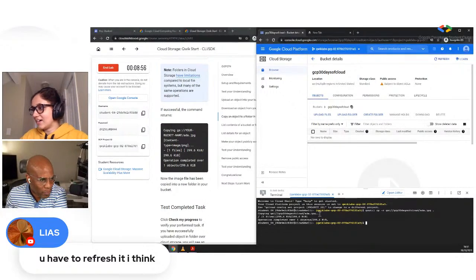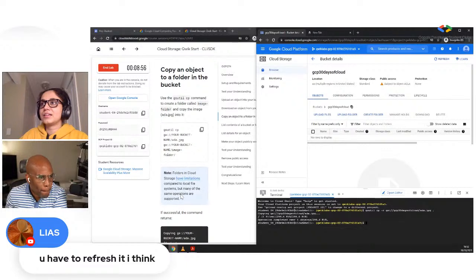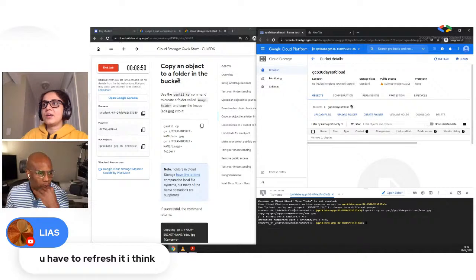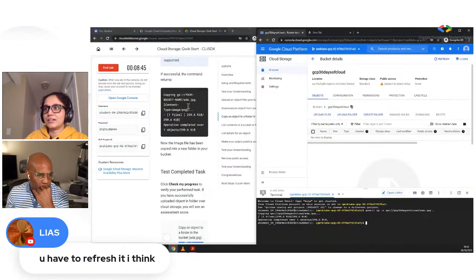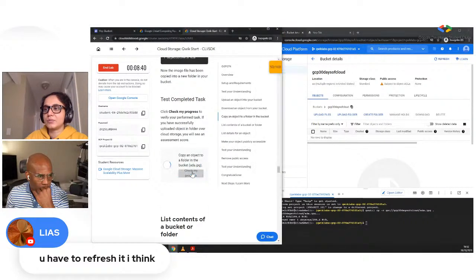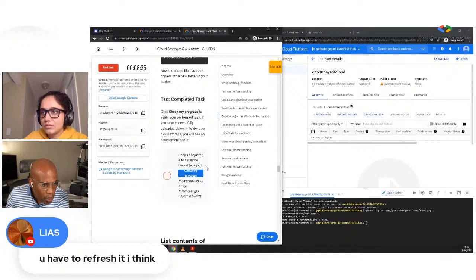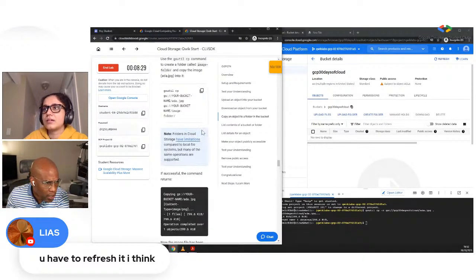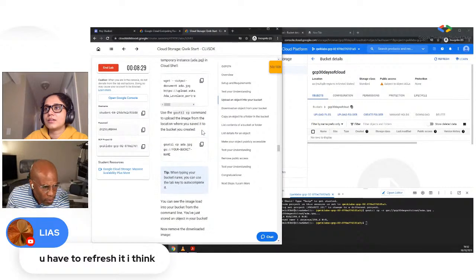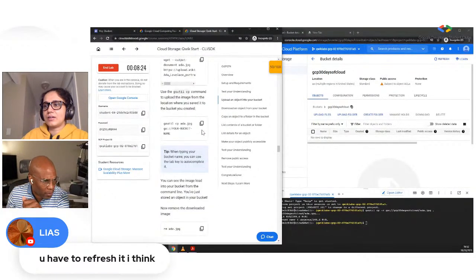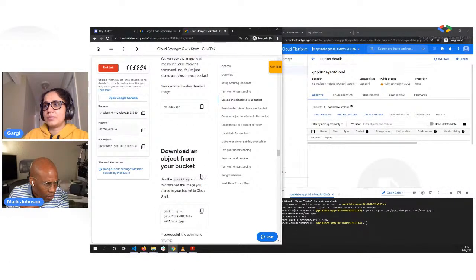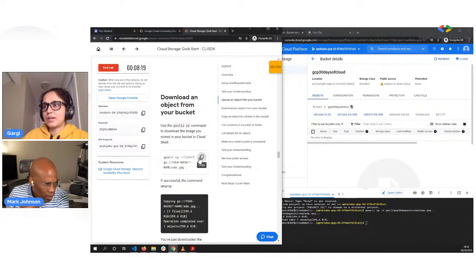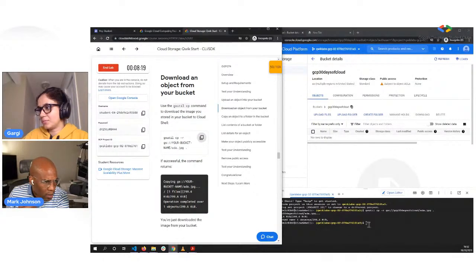Yeah. So once you copy an object, this command is for copying an object to a folder in the bucket. So we got this successful command written, and you can check your progress. So you copied it, and then what does the next one say? I think you download and then you got to upload. Oh, I did remove that, but I think this command also had some problem.